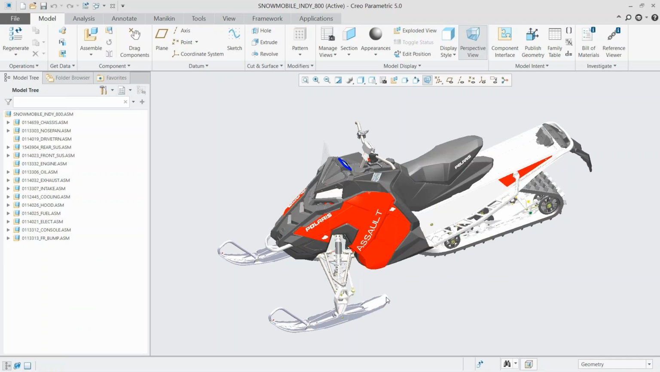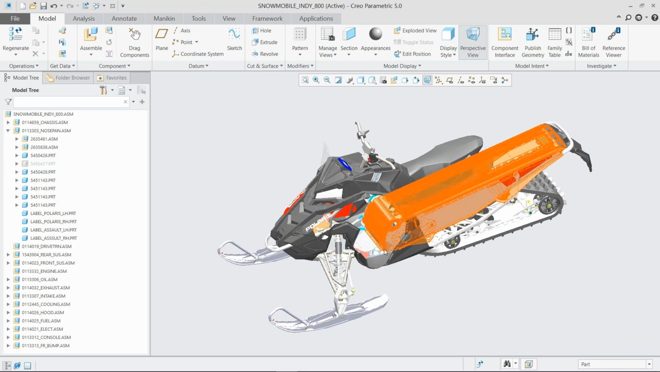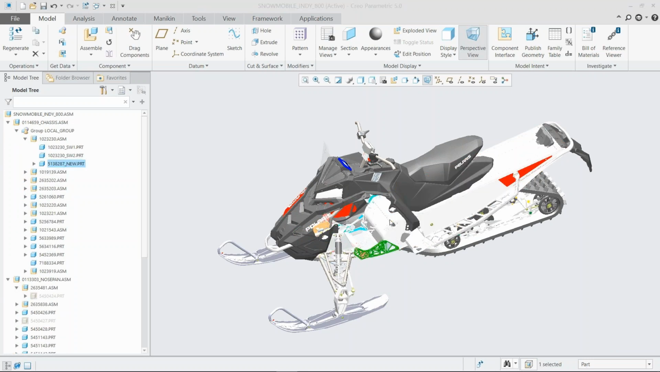So for today's demonstration around some of the new capabilities inside of Creo 5, we're going to be working with this Polaris snowmobile. For the demonstration, we're just going to be working with a part as opposed to the whole assembly. So we're going to go ahead and activate that part and get started.